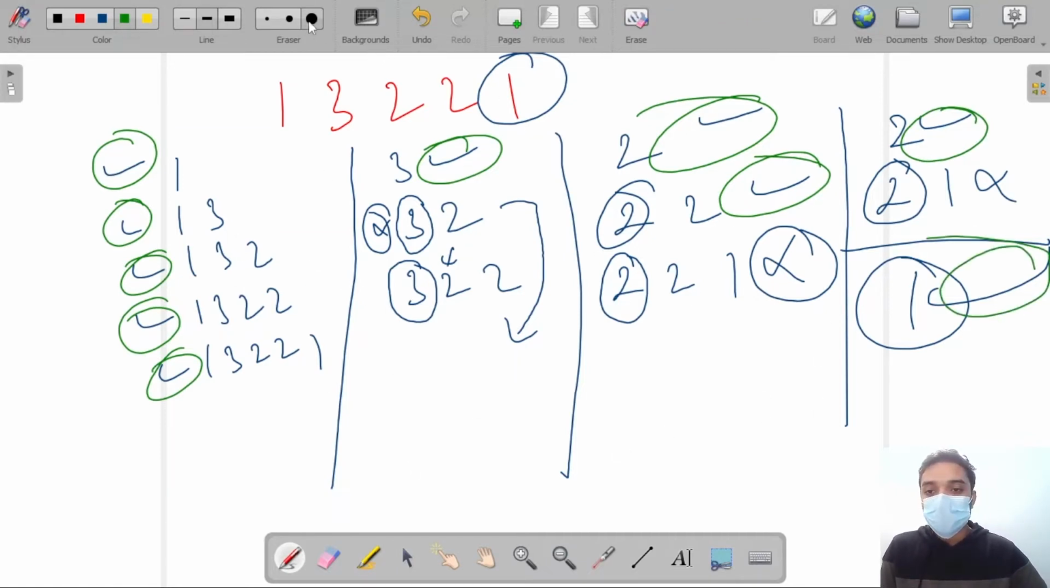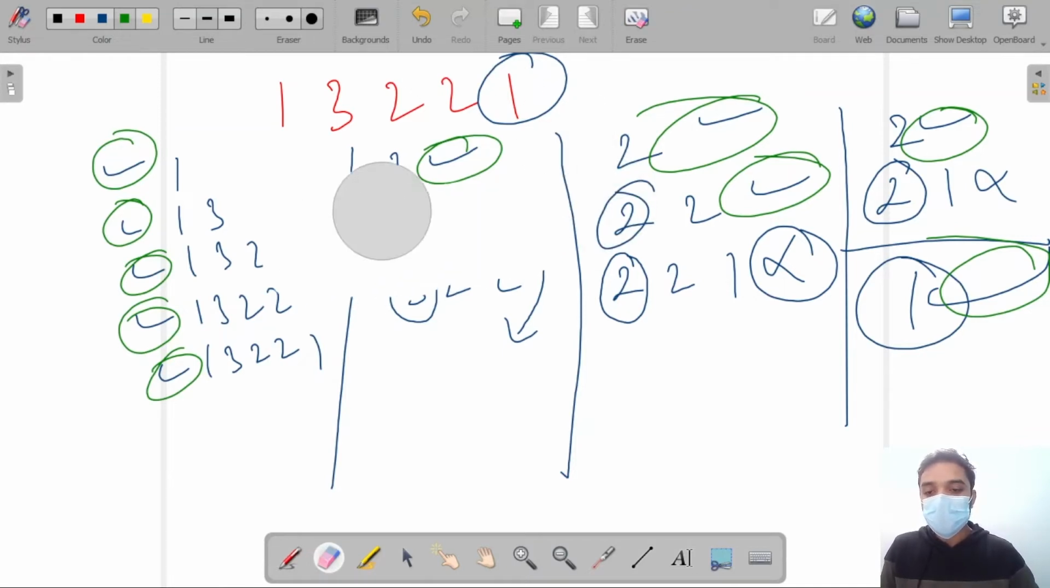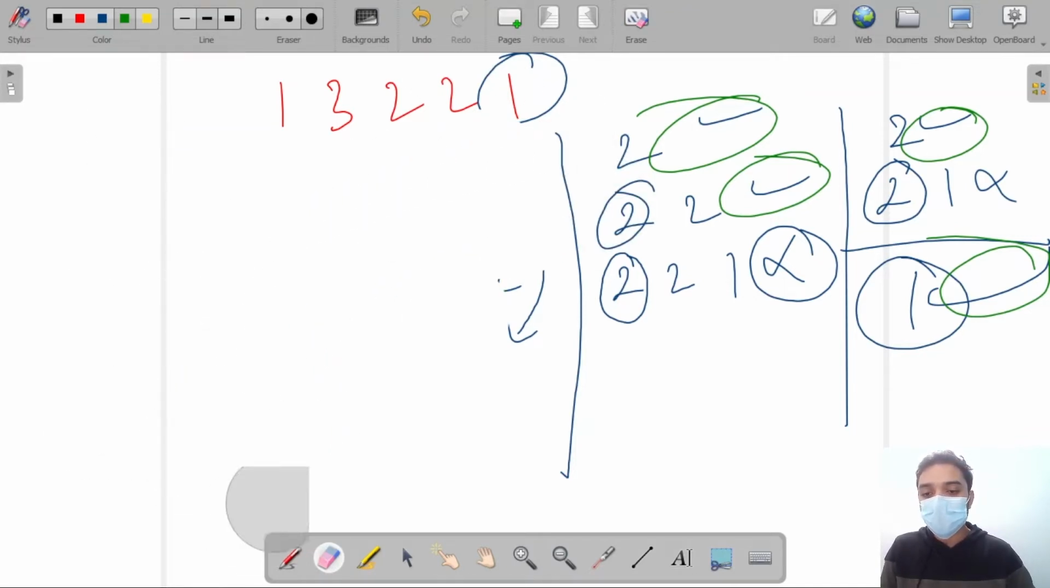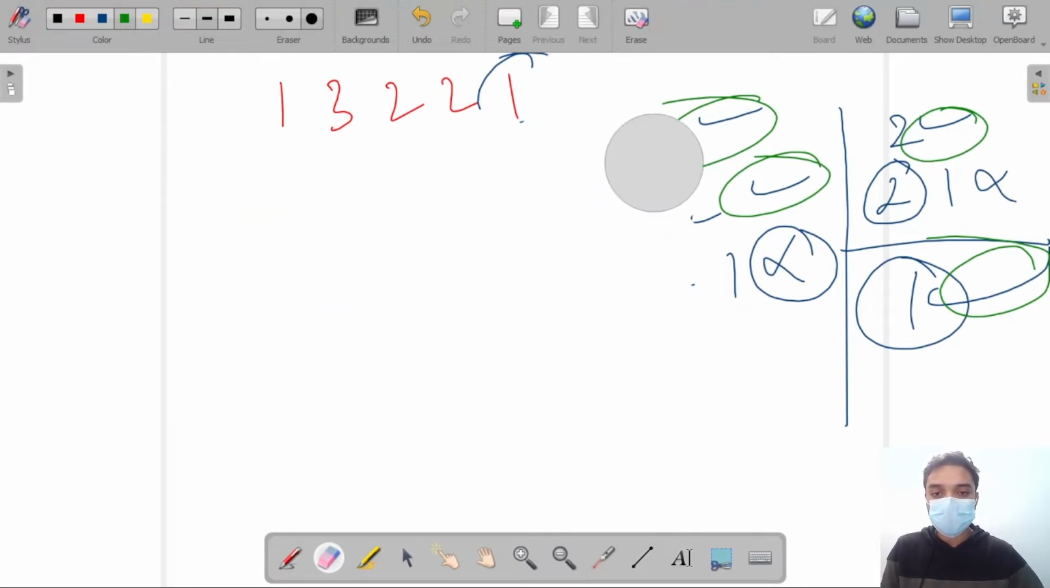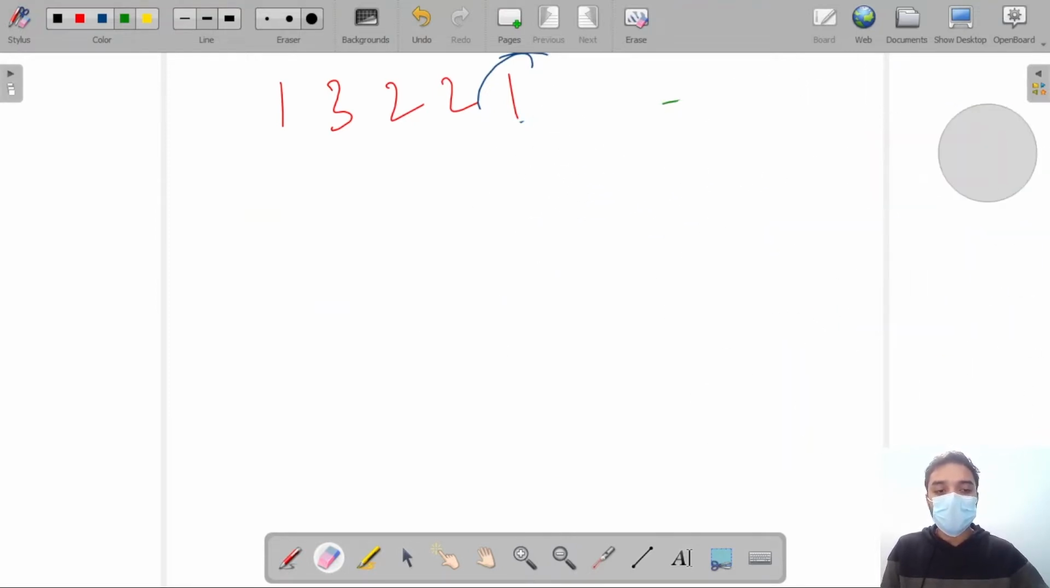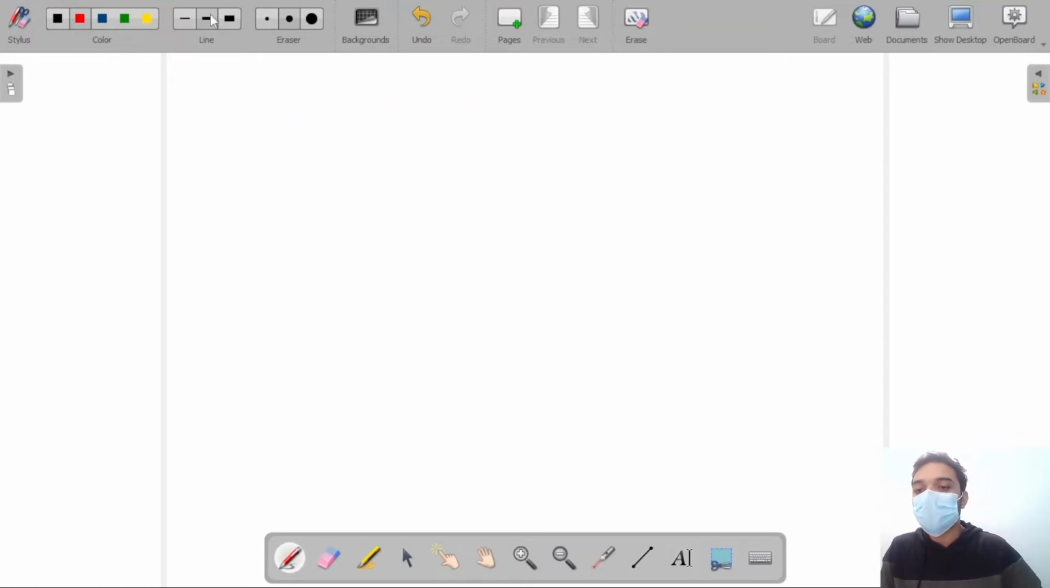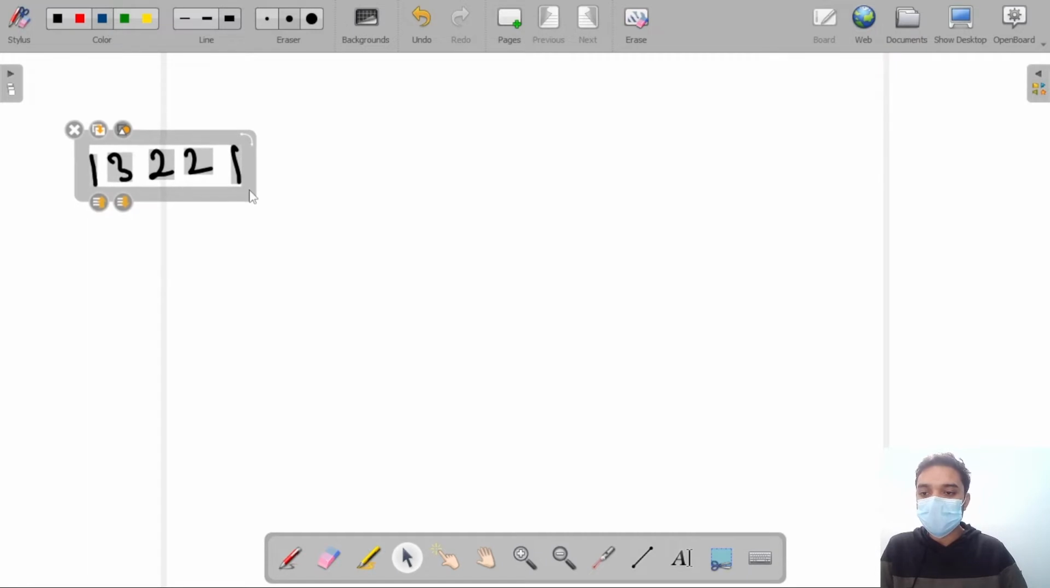Okay, so let's see how we are going to do this question. I am taking this input only. Let's talk about this thing. So what was it? It was 1 3 1 3 2 2 1. Okay, so this was it. How can we solve this problem here?